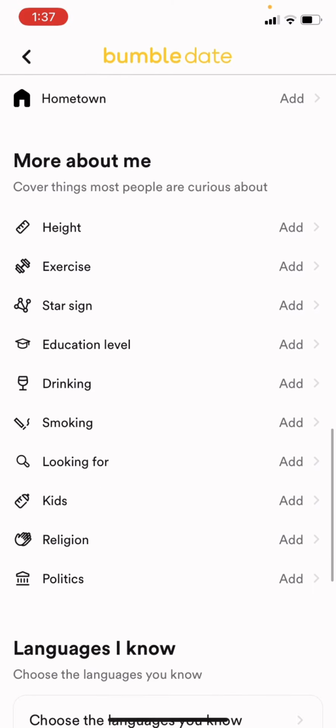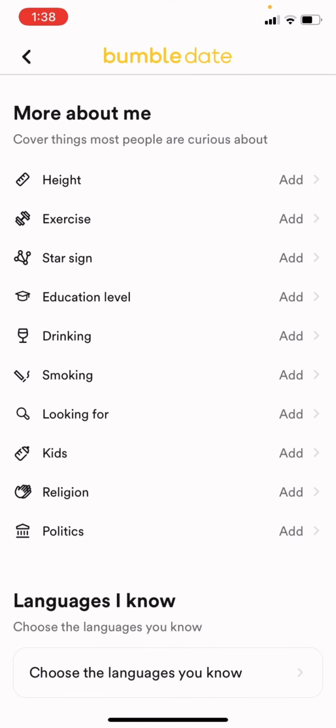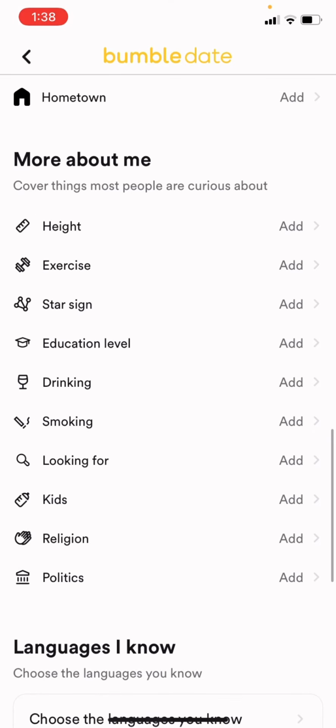Another option is more about me. Now if you want people to know your height, exercise, your star sign, your education level, everything, then click on add and add in the information that you want others to see, keeping in mind that everything you are editing here will be shown on your profile.